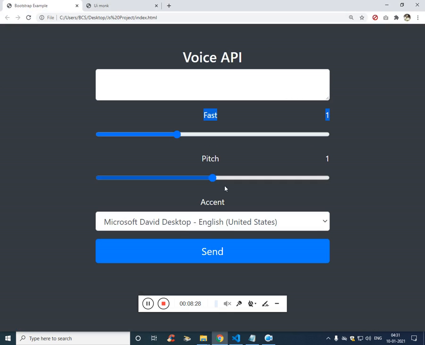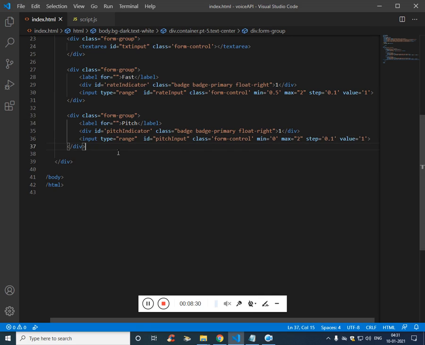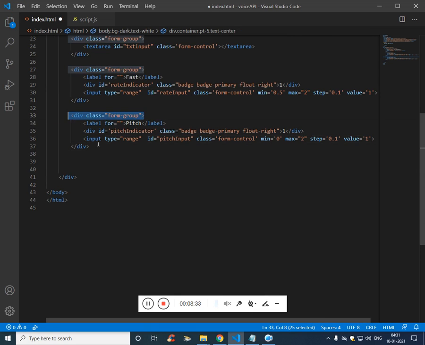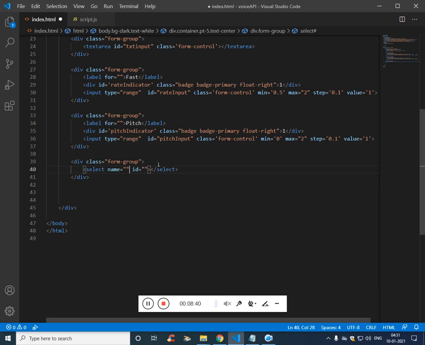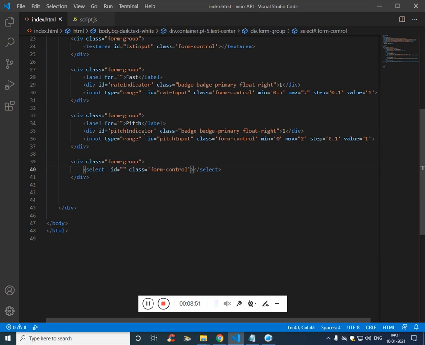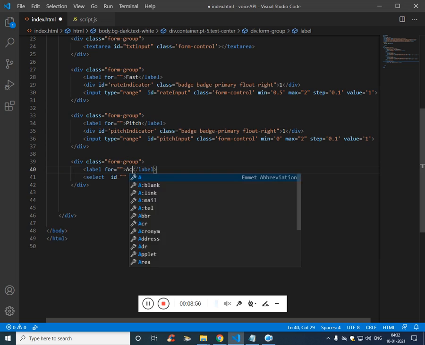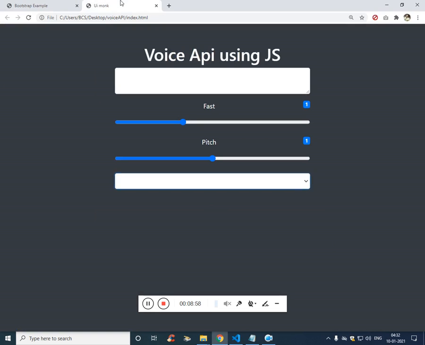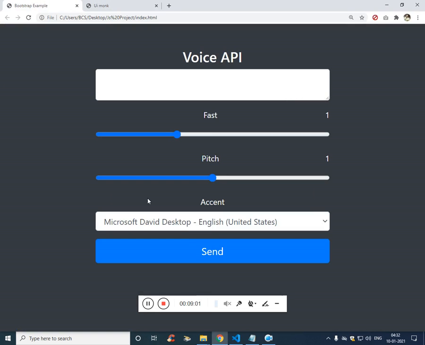And what else is there? We need a select tag. Again we need a form group, so this is for the common padding and margin. That's the select tag. We don't need a name. We need the class form-control. We'll populate the value using JavaScript. We need a label saying accent, and we need a submit button.